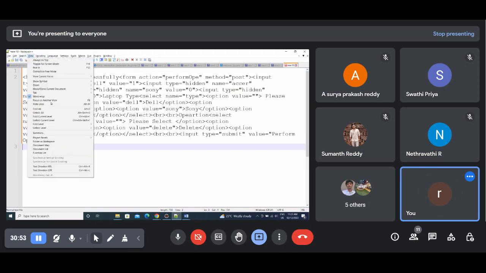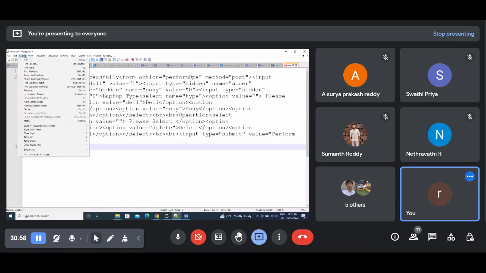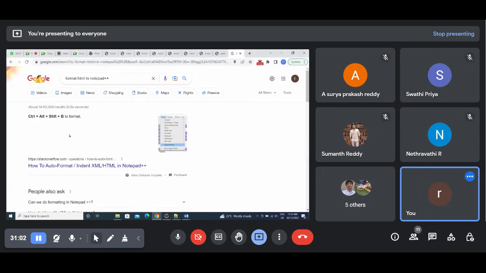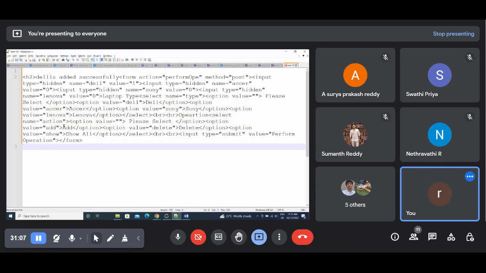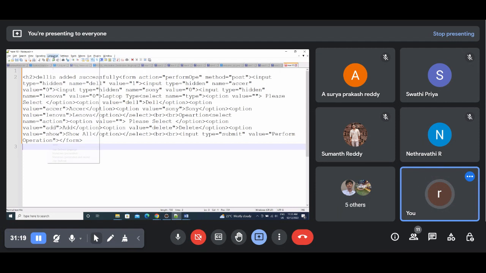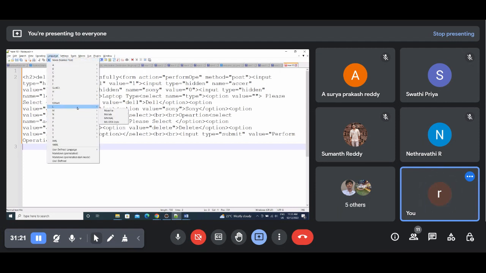One second, guys. Go to Control Alt Shift, there is some option. Go to plugins. We can format it. Let me check one second. Where is that?